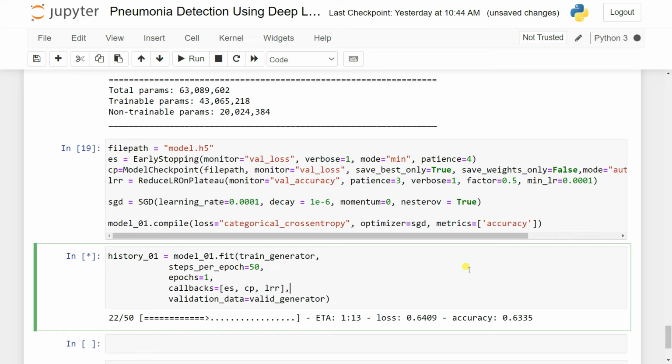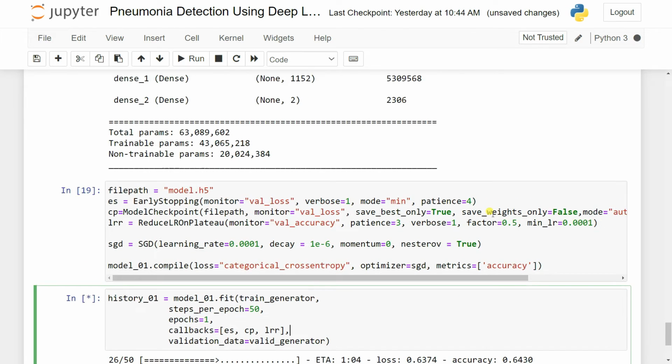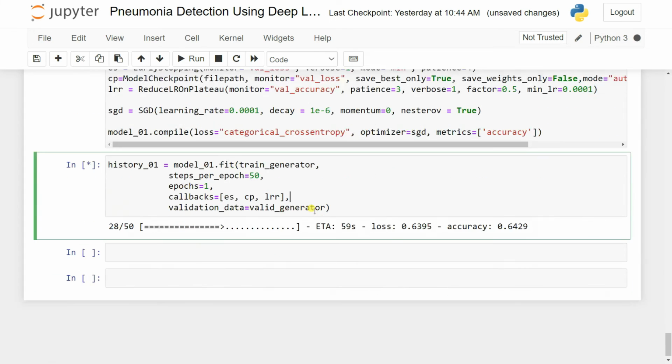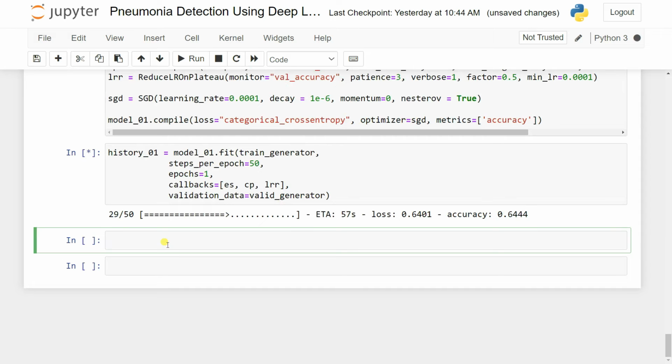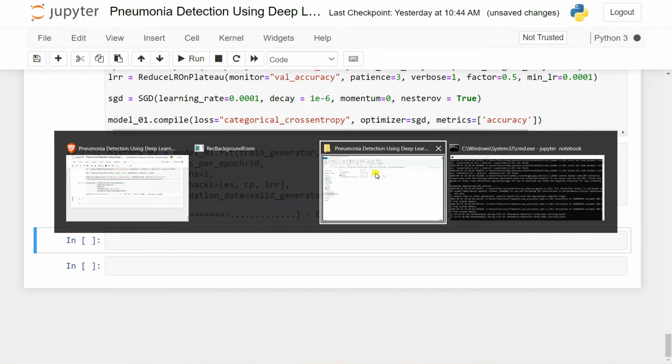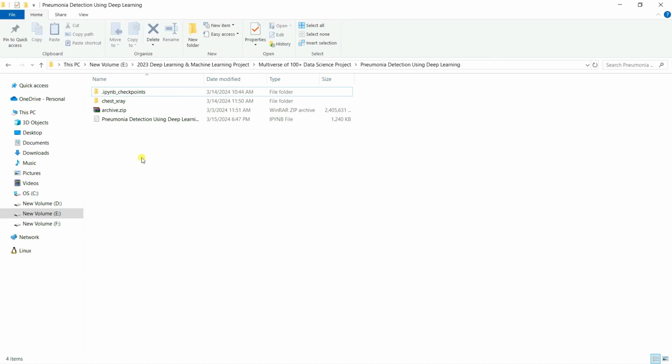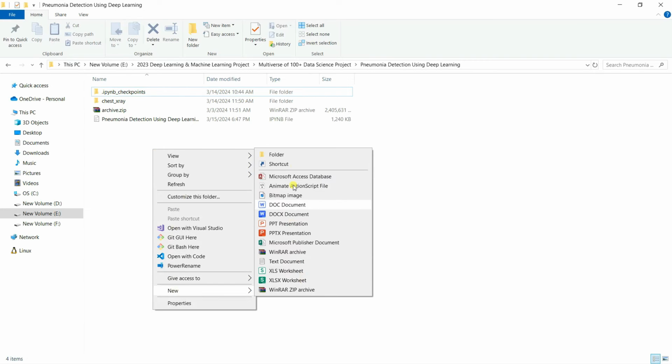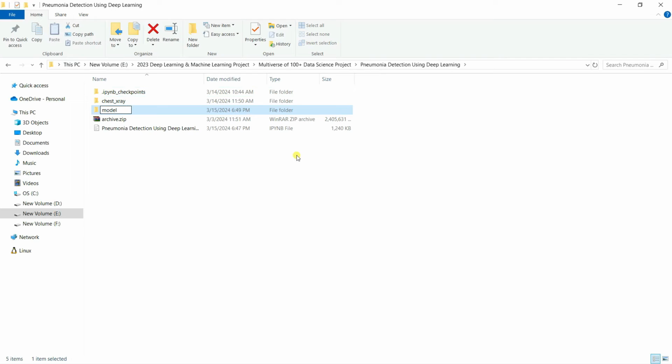Okay, so now what I can do is save the model in my folder. For that, I am going to use the model weights. Inside this, I'm going to use model.save with save_weights_only equal to False, so I'm saving it in h5 mode. I'm going to create one folder inside my directory where I'm going to save this. I'm going to create a folder called model_weights.